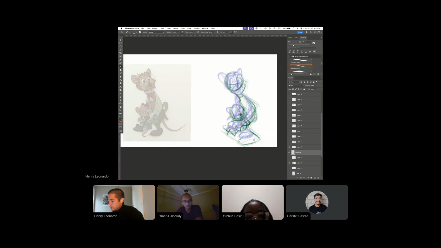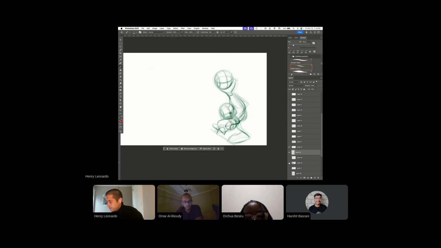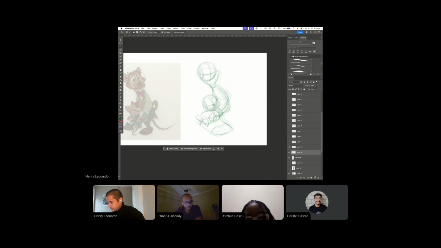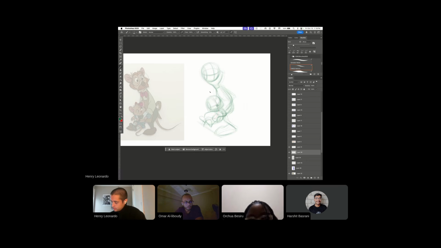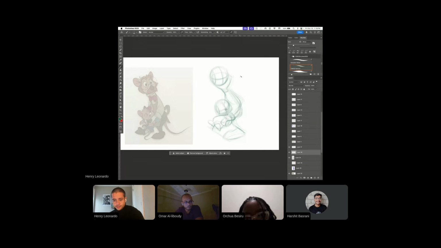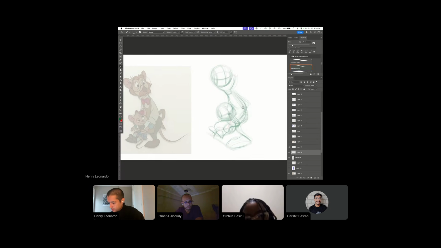Bam, bam. Cool. That's my gesture drawing. Beautiful. Now I'm going to reduce the opacity of this gesture drawing, and I'm going to translate all the volumes. So here, I feel like we're having a little bit of a twist here.